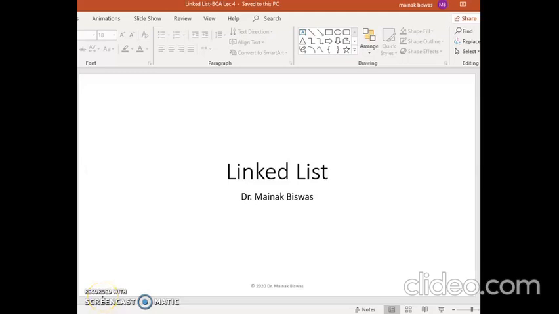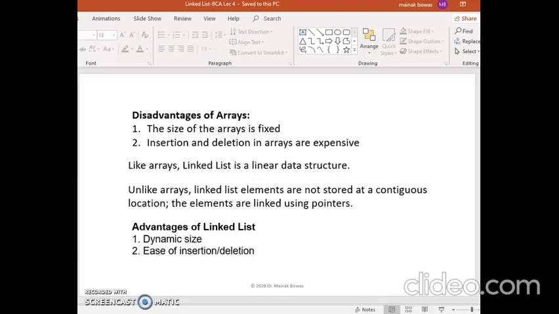Today we are going to learn about a new kind of data structure called a linked list. A linked list is a basic data structure like an array, and it can be used to implement other data structures, that is stack, queue, etc. So why do we use a linked list?